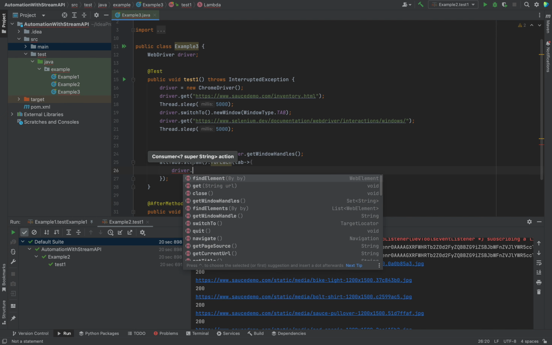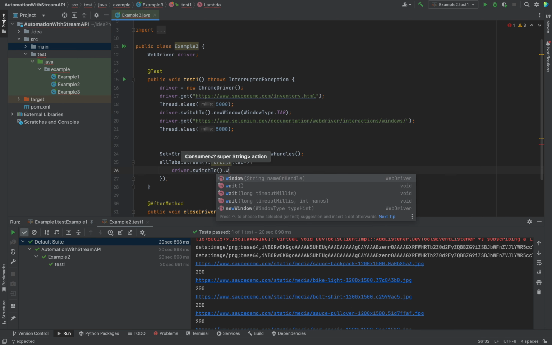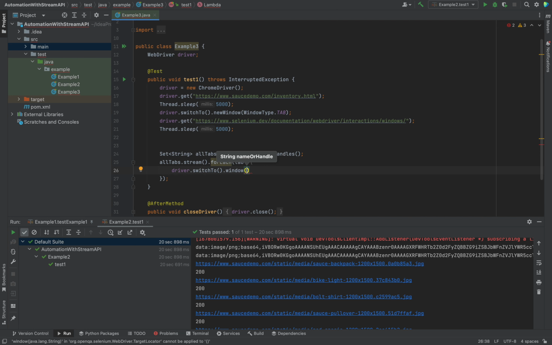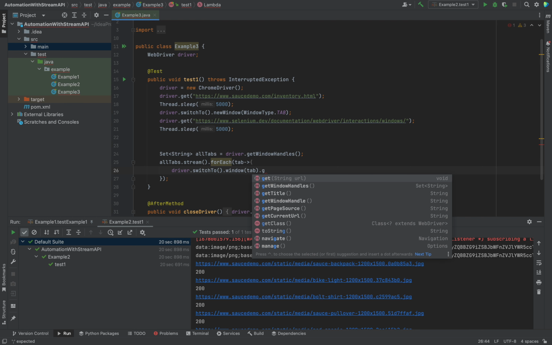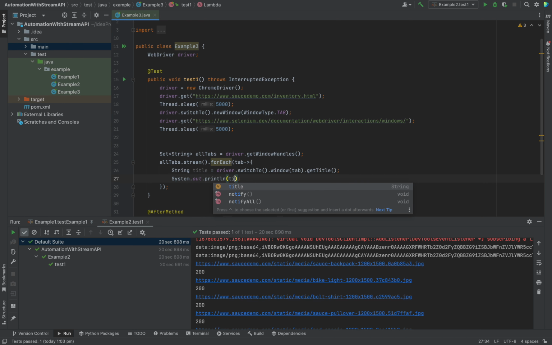Then with the help of this driver we have to switchTo, then we have to write window, and then we have to provide this tab, meaning currently we have to switch to this tab, and then we can say getTitle. So with this line we are fetching the title, and again I am storing this title into a variable, and now for our reference I am just printing this title.